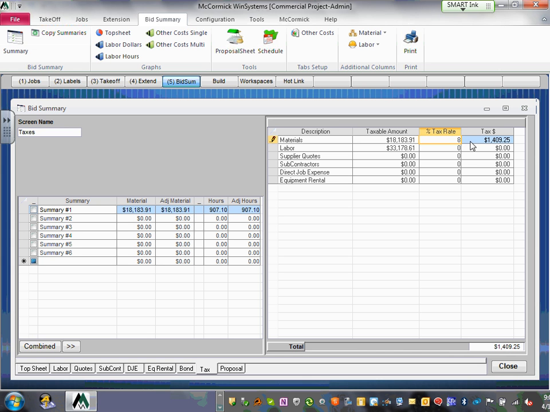So 8%. We only tax labor. We don't tax materials, so we don't tax any of these. Do you want to tax the quotation? No. So remember, this is for the whole country, so you can look at whether you tax labor in other areas, and you can put tax labor, tax direct job type. So we're just going to tax the material and call it a day. So here's $1,400 for your labor.